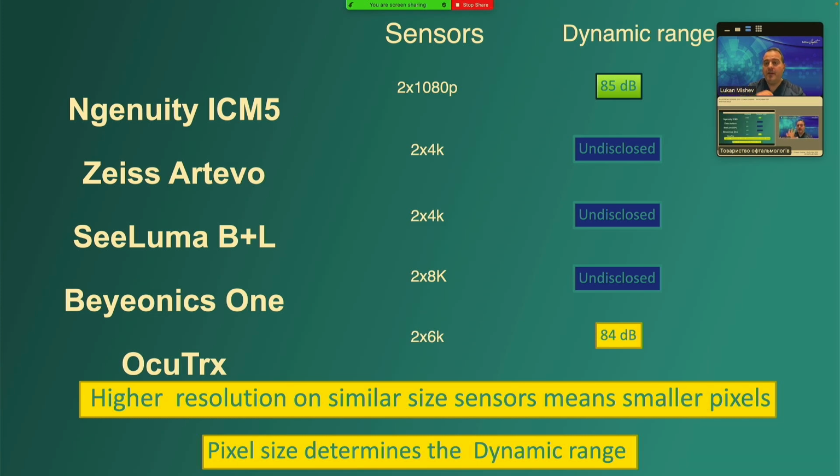These are the available 3D surgical systems at the moment, and you can see that only Alcon disclosed the dynamic range of the camera, and OcuTRX are claiming basically a similar dynamic range. All the others, Zeiss Artevo, C-Luma from B&L, Beyeonics One, they don't disclose their dynamic range, but they claim higher resolution. And there is a catch here. Higher resolution on similar size sensors means smaller pixels, and the pixel size determines the dynamic range. So we need to think about it and always look at the image that we get.